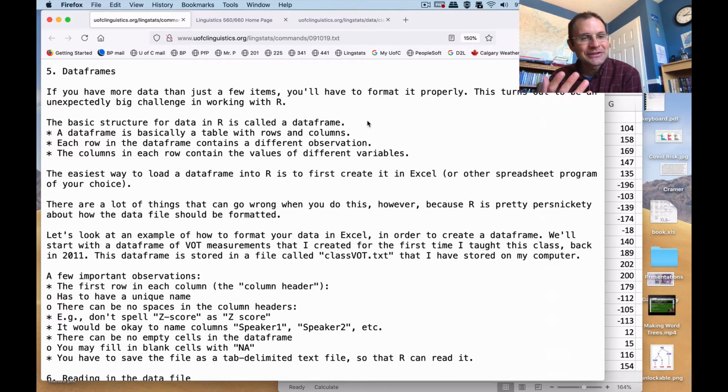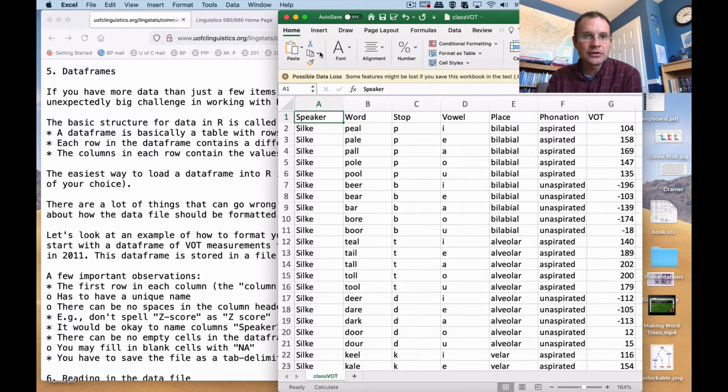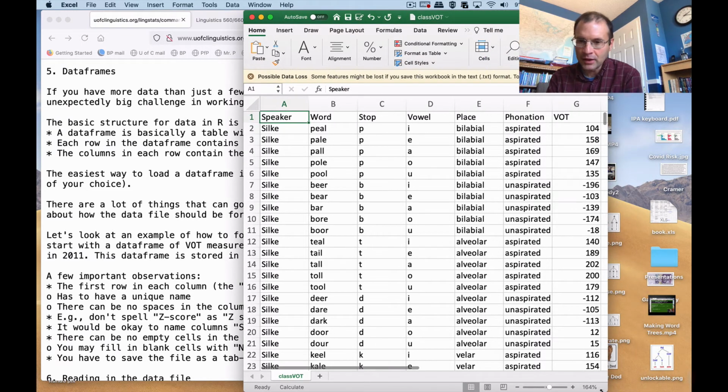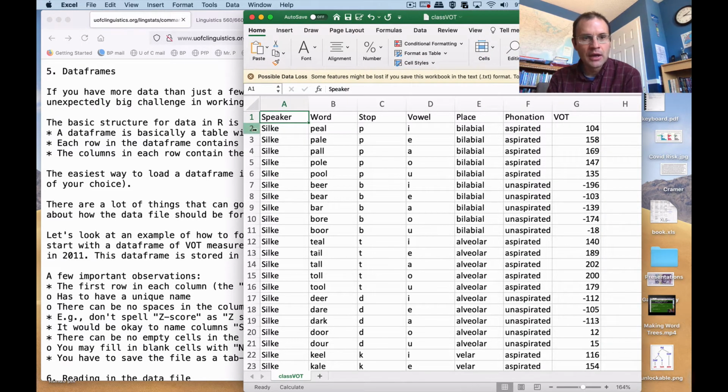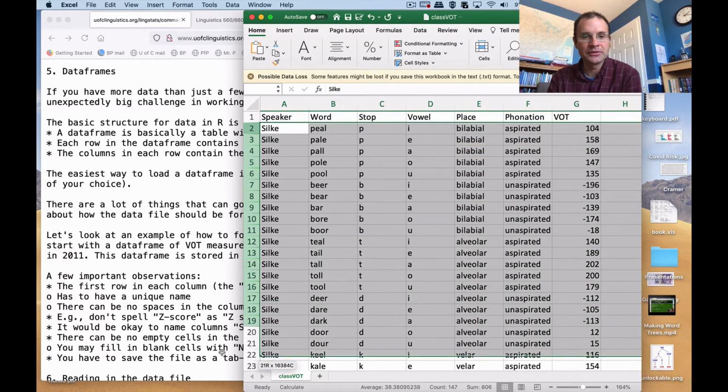All right, so the basic structure for data in R is called a data frame. A data frame is basically a table with rows and columns, just like what we see here in this Excel spreadsheet or in this text file that you can access through the website. Each row in a data frame contains a different observation. Going back to this specific example, these are different students from the class 10 years ago. The first row gives you headers for each column, so it tells you what each column represents for each observation. Beyond that, each of these rows is a different observation.